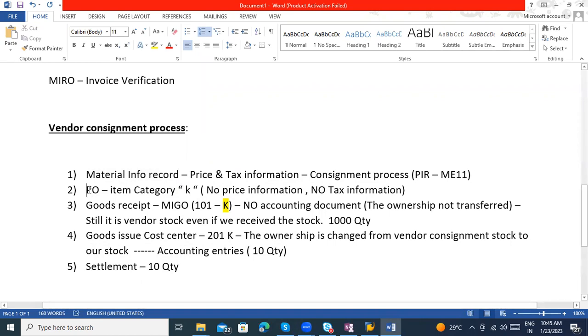And purchase order. The next process is we can create a purchase requisition. If it is required, we can create the purchase requisition. If it is not required, we can create the purchase order directly also. Okay. So PO creation with item category K, because we are doing the vendor consignment process, to differentiate the standard purchase order and vendor consignment process, we are entering that item category K.